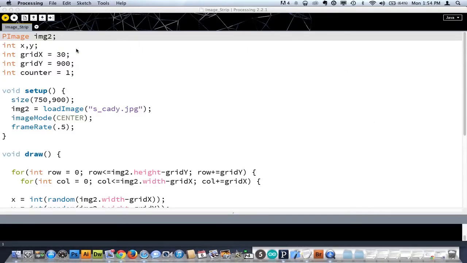So everything's kind of working the same, right? We have a PImage. We're loading that. I have some global variables. Inside the setup, I have a window size. I'm loading that image. I'm using the image mode here for the center.